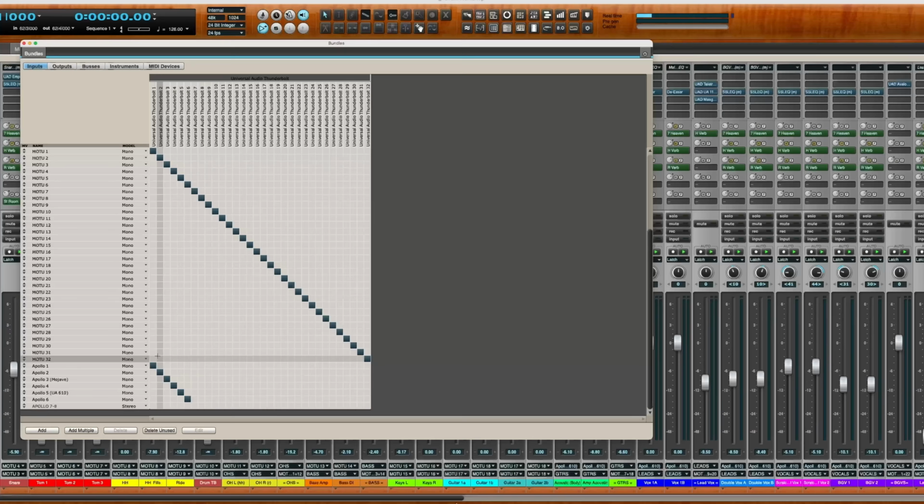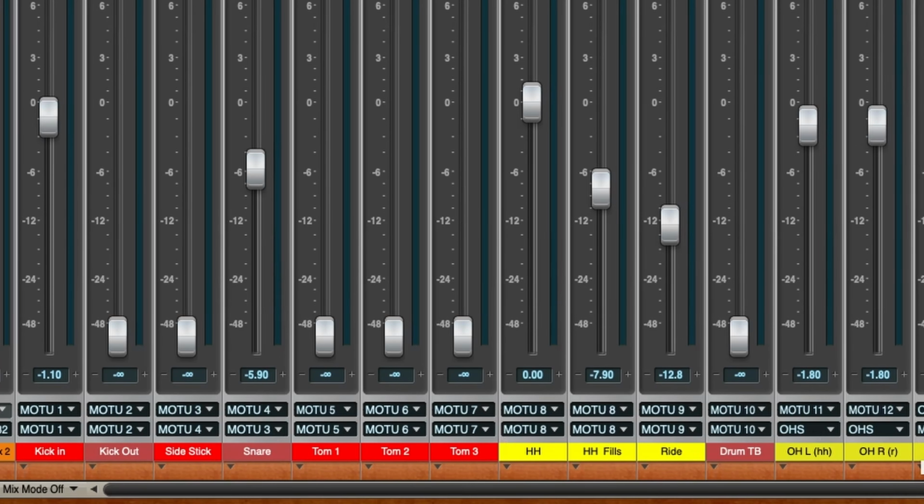I'm not relying too heavily on my Apollo unit for that. This is a straight off the board matrix here. I've got channels 1 through 12 allocated just for the drums, as you can see here.